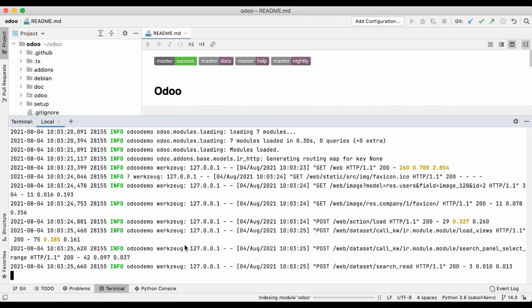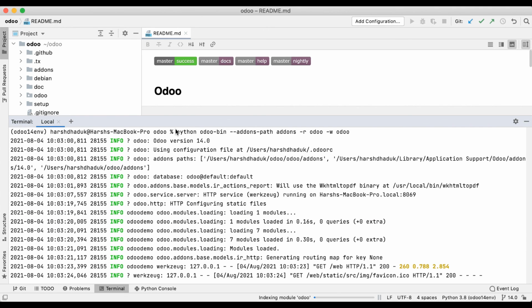Alright, I hope you understood how to configure your Odoo with PyCharm. Our next session will be how to automate this. We can use the PyCharm default service to execute the Odoo service automatically instead of firing this command. That will be in our next session, so don't miss it.